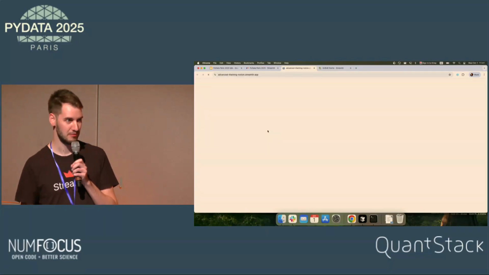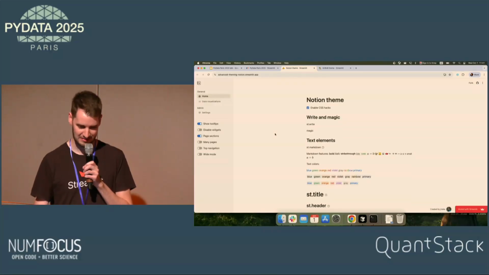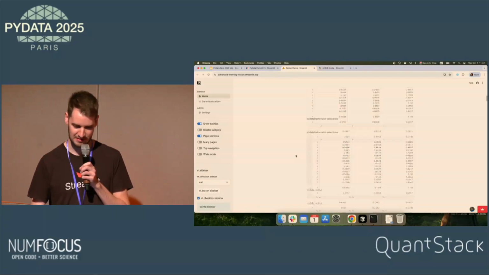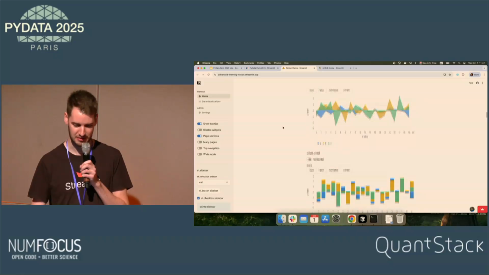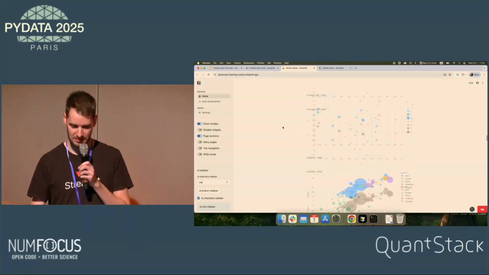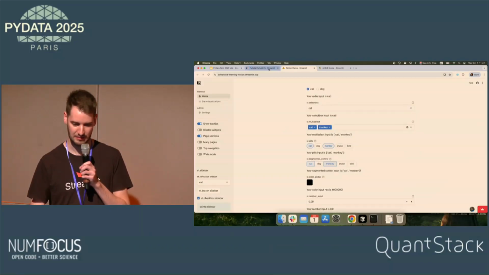Notion, if you're familiar with Notion, probably a lot of people here use it. This app looks exactly like Notion, so it has the same colors, same fonts. It even uses the same chart colors that Notion uses for their chart feature. So yeah, you can really make your app look like any theme that you want.